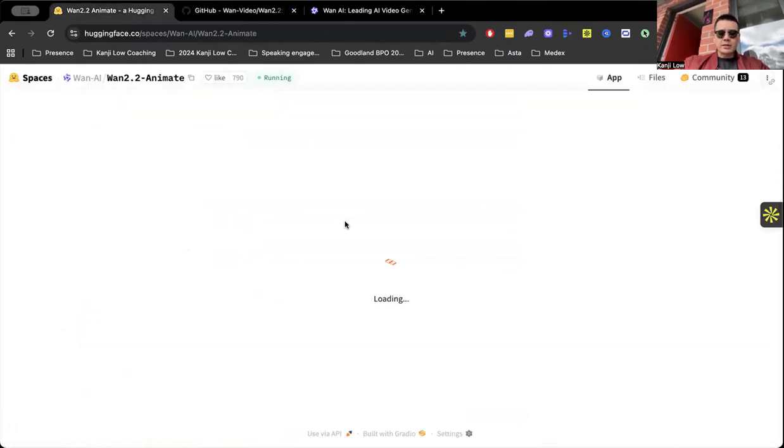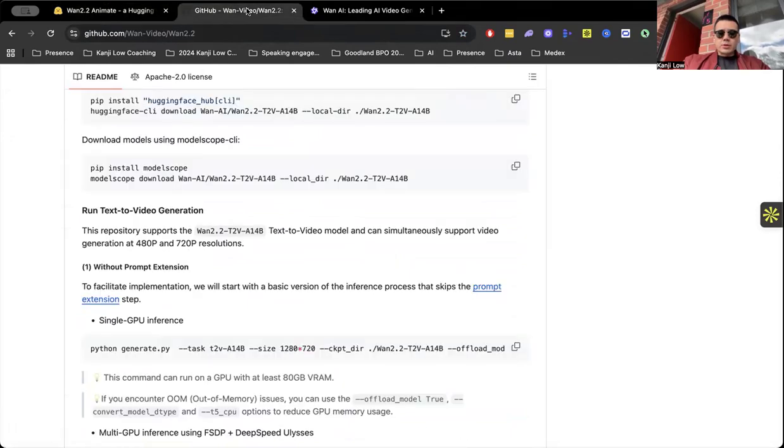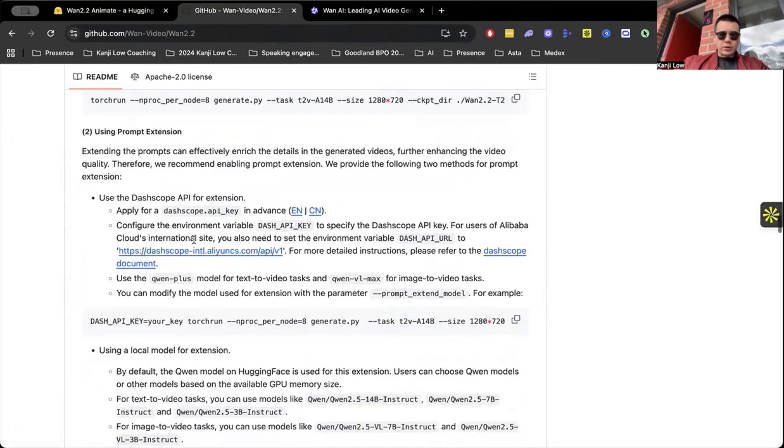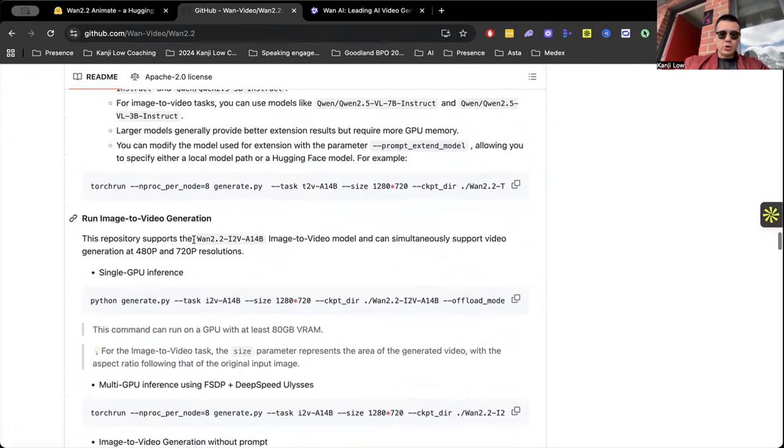You can even run it through Hugging Face as well, where you get an example here too. Pretty much what this whole thing will do is you'll get your image and then you'll get a video, and then it'll merge the images together. So I'll just give you a brief example of what that looks like.